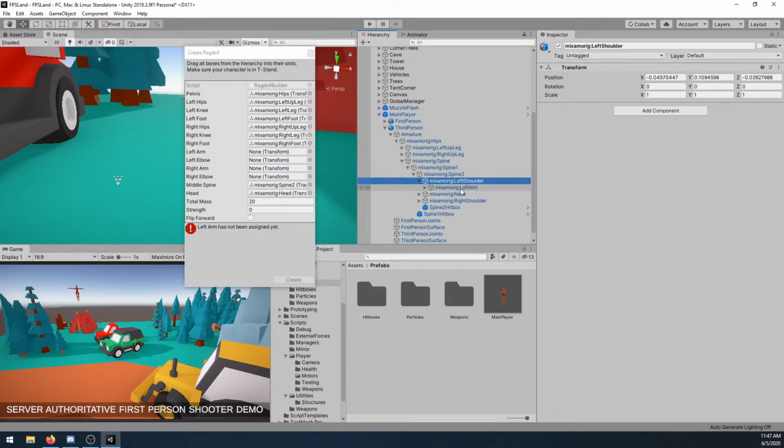Left arm and left forearm, and then right arm, and then of course right forearm.